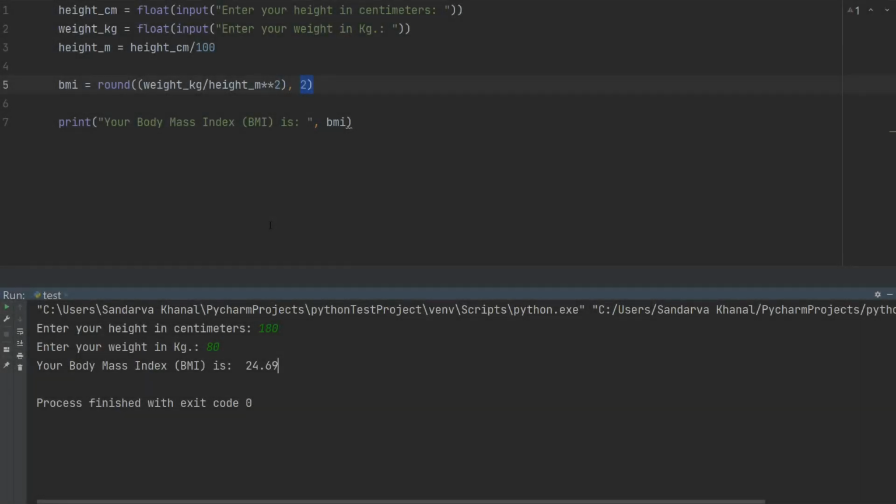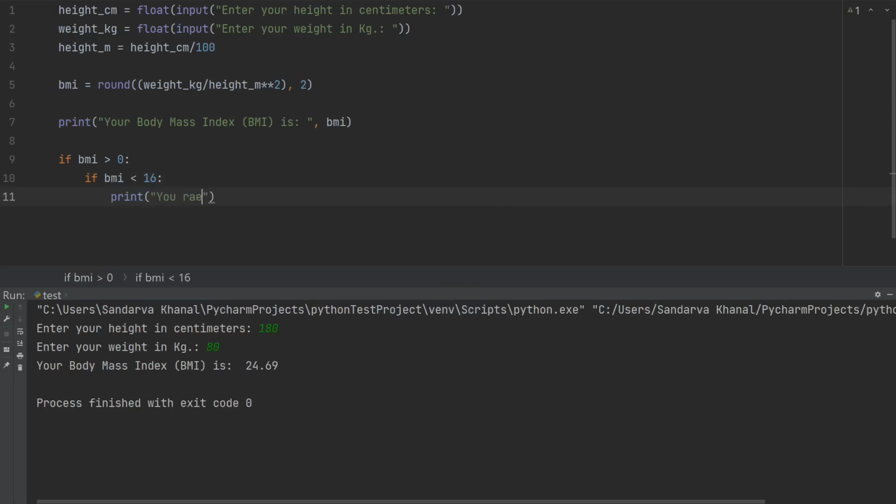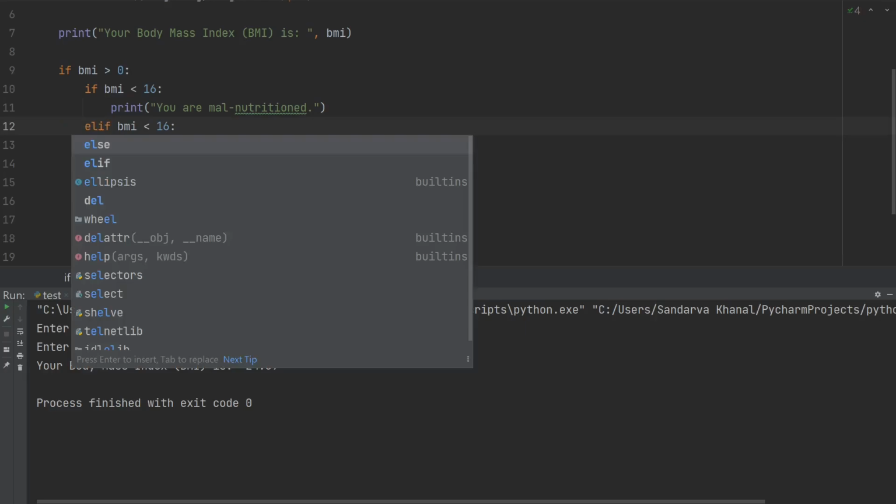Now we need to make an improvement to this and say, hey, your BMI is this, but then based on this BMI, you are overweight, underweight, or whatever. For that, we will say if BMI is more than 0, we will do all these calculations. And in those calculations, we will first compare the BMI value to under 16. If it is true, we will print a message saying you are malnutritioned. And we'll make a copy of this bit of code a few times, and instead of if, we will do elif in these instances.